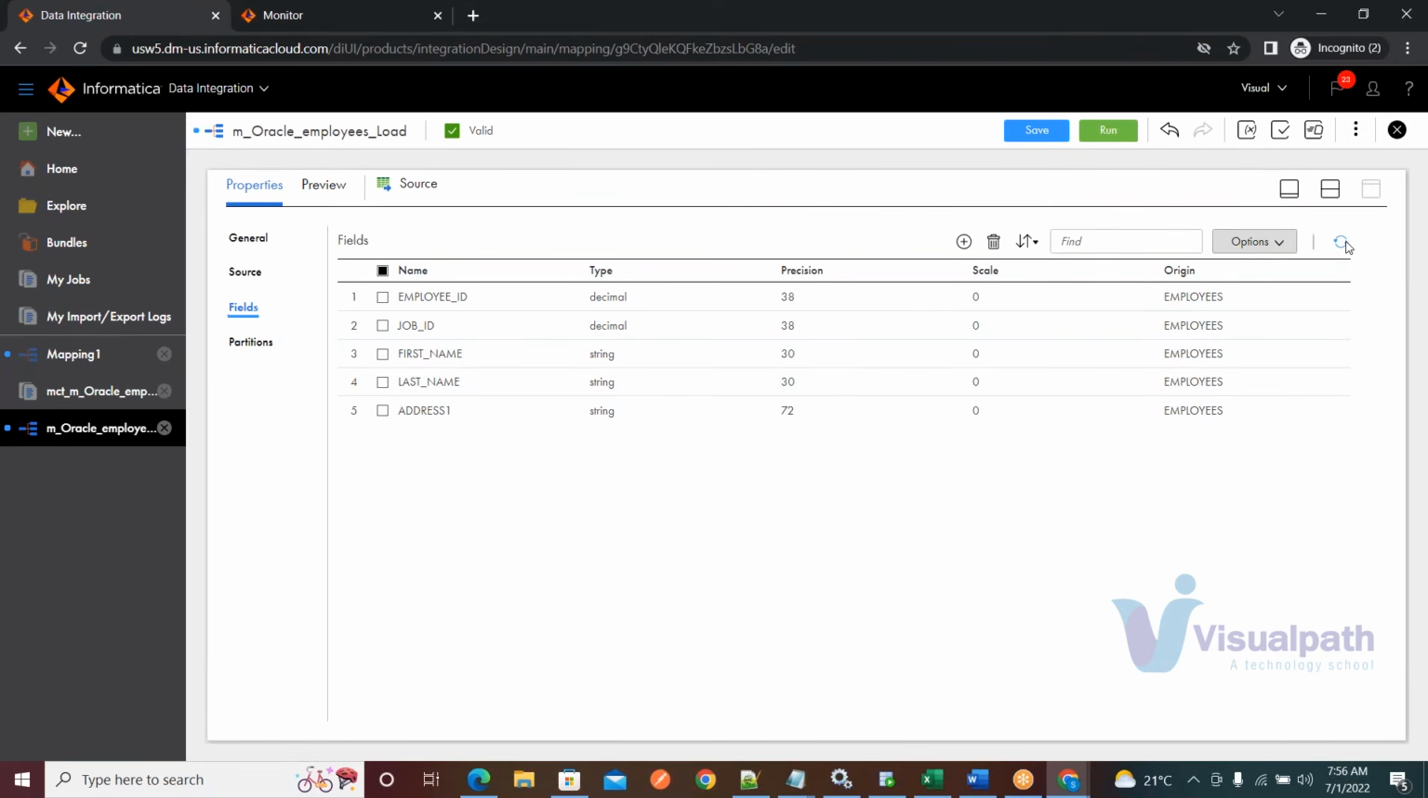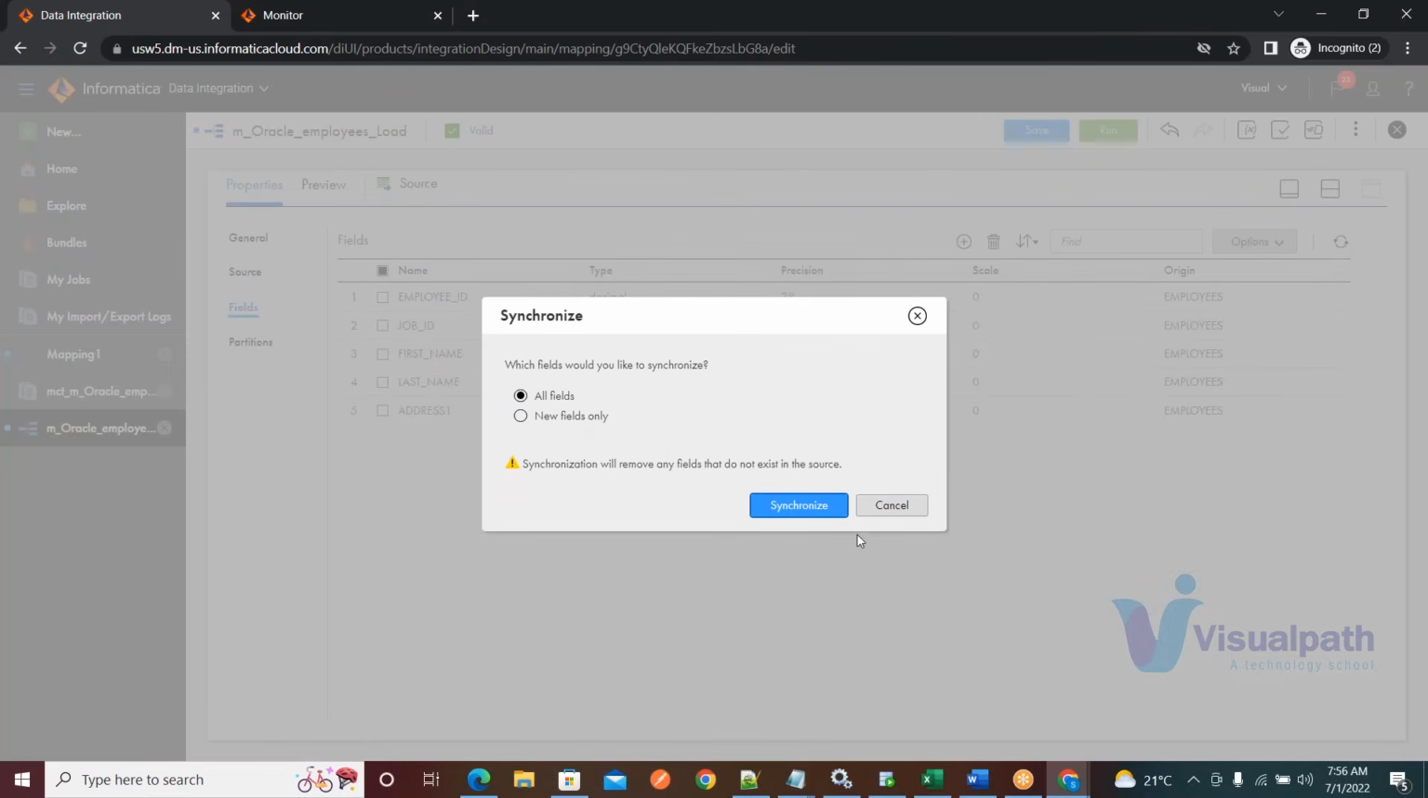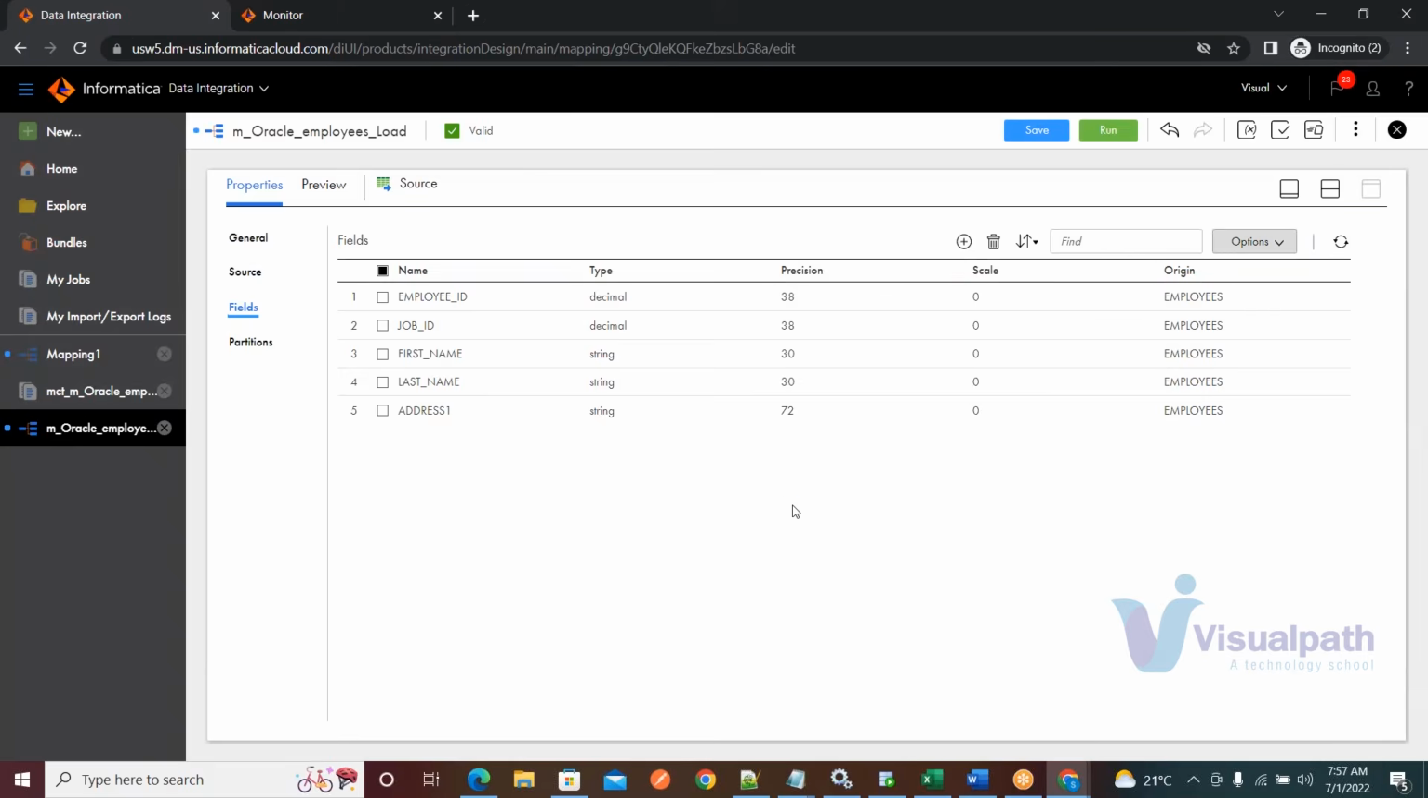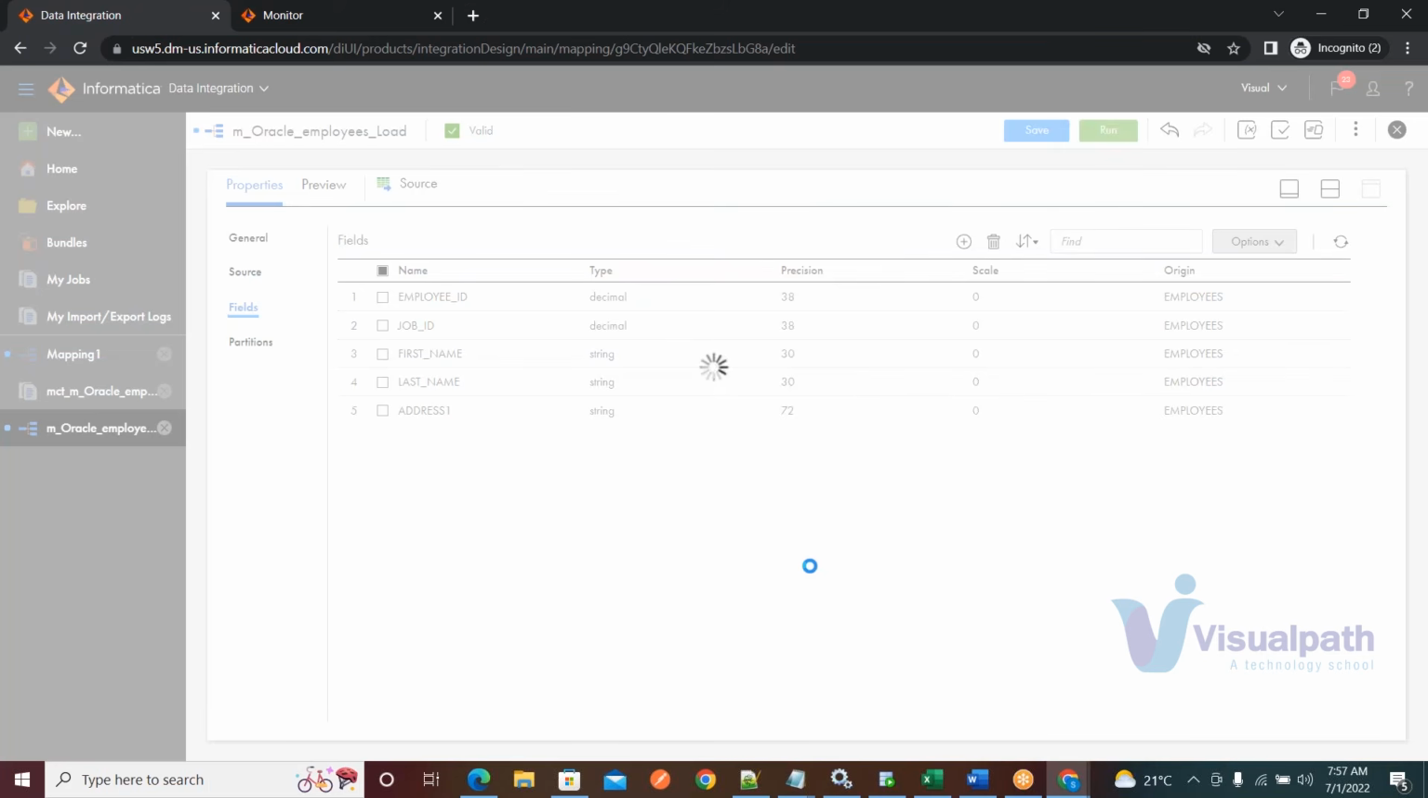And let's say you want to synchronize something added to your table. You want to sync something. Just click on synchronize, and you click on all fields or new fields. For example, you have some new fields added to your table. You can click on synchronize. That would allow you to synchronize all your fields or new fields. For example, I select all fields, click on synchronize. Now I get it back. So this is checking the fields from my table, and I would get all the fields back again.